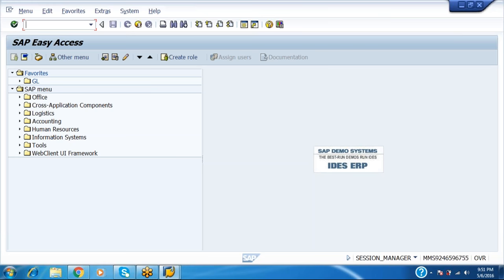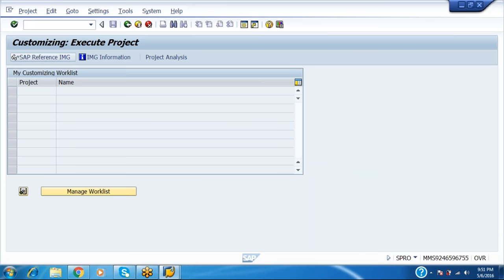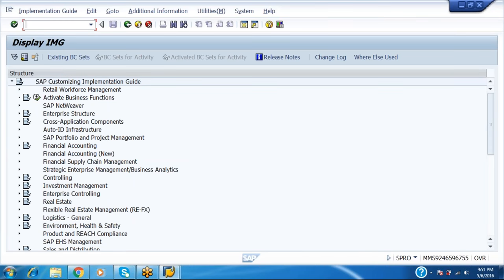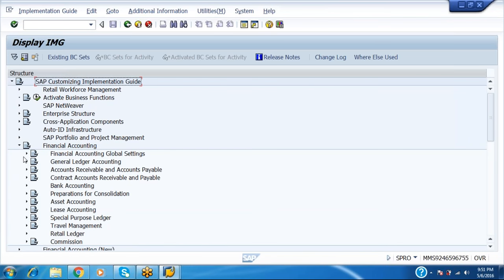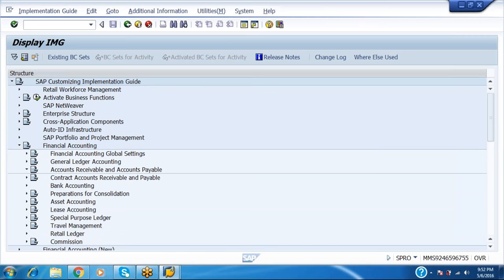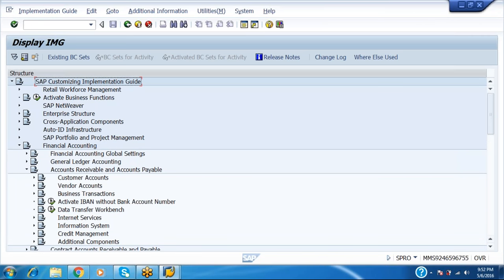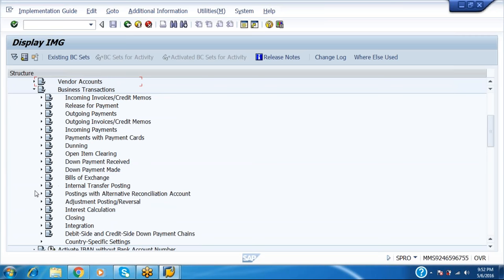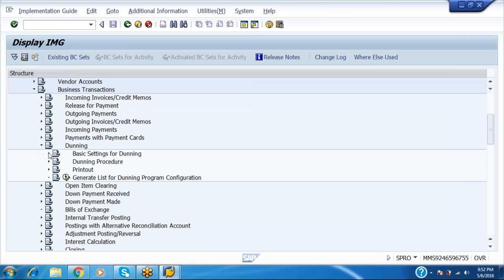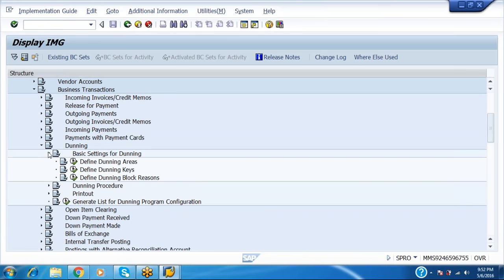The dunning area is nothing but like a company credit area. So here, SPRO, SAP Reference IMG, then Financial Accounting, then Accounts Receivable and Accounts Payable, then Business Transactions, Dunning, Basic Settings for Dunning. And from there, Define Dunning Areas.